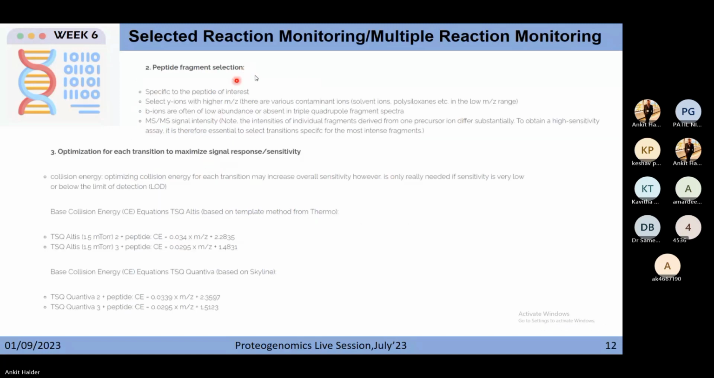Now second is your peptide fragment selection. As we mentioned, in SRM or MRM, I think you are clear by now that we are selecting both our precursor ion and the fragment ion, and their m/z values, the precursor and product m/z. So how is our peptide fragment selection done? Specific to our peptide of interest, select y ions with higher m/z, because sometimes there are solvent ions in the low m/z region. So we select the y ions.